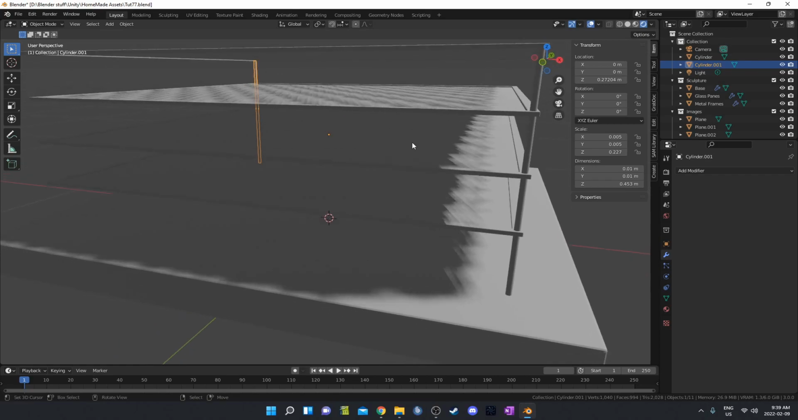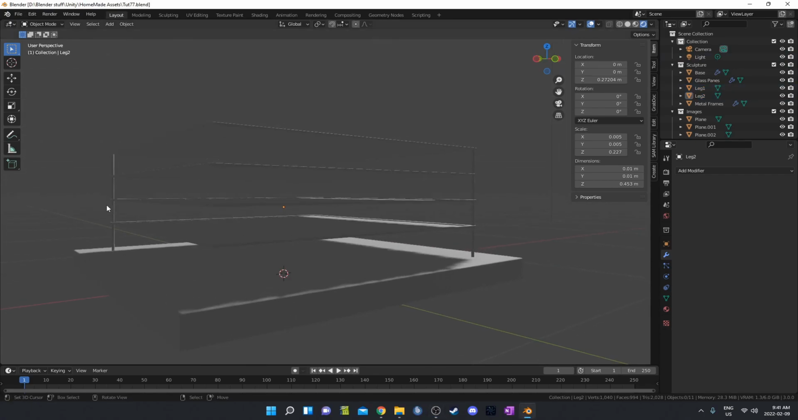I'm also going to shade smooth with right click here on these 2 pieces. And let's call these leg 1 and leg 2 and put them in the sculpture collection, rather. Making adjustments to these legs is fairly easy.